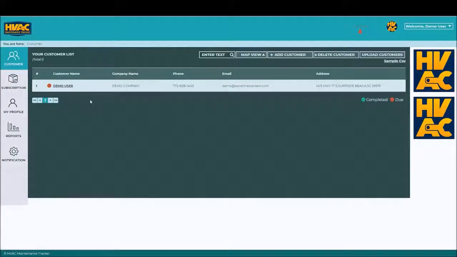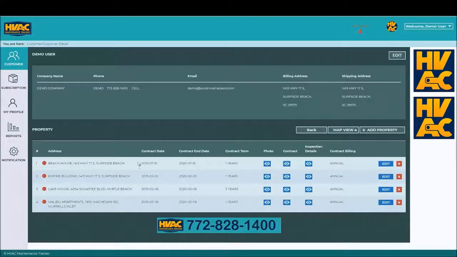So if you go back to the customer, and if you click on the customer itself, it will show all of the properties that customer has that have maintenance contracts on them. If you see a red, that means that there are services that need to be completed. If you had two contracts on that year, and you complete both, then this will turn green.